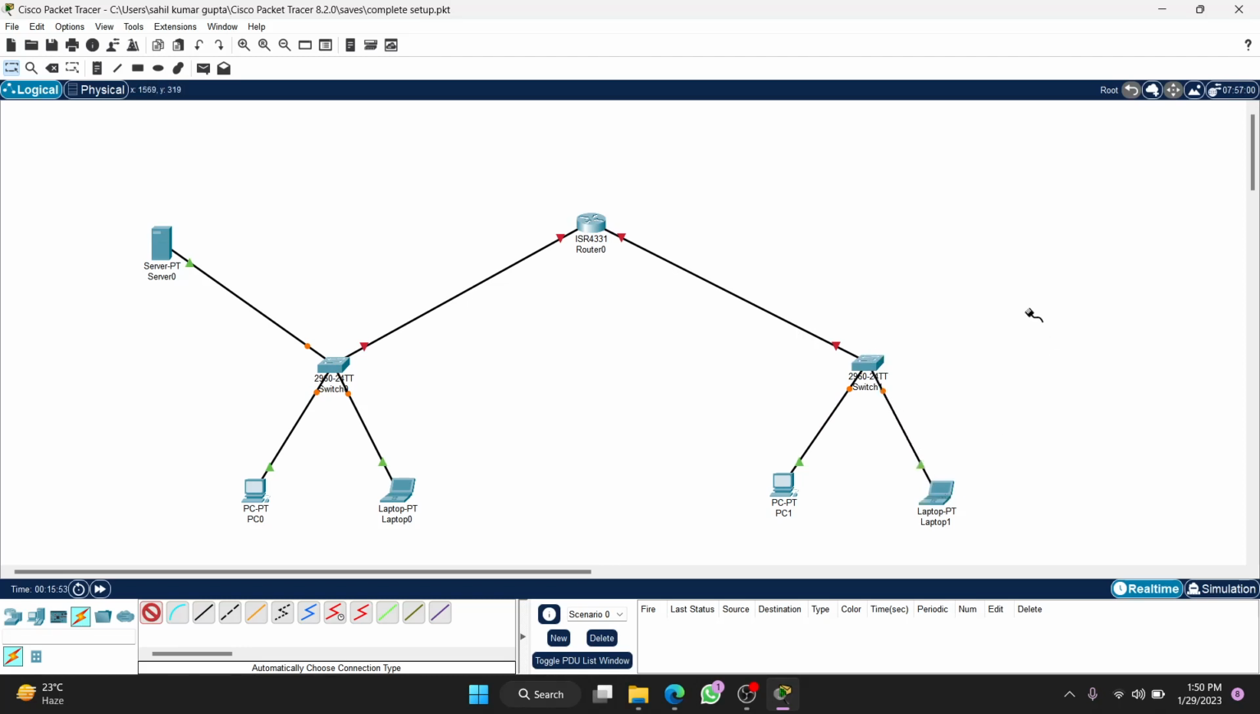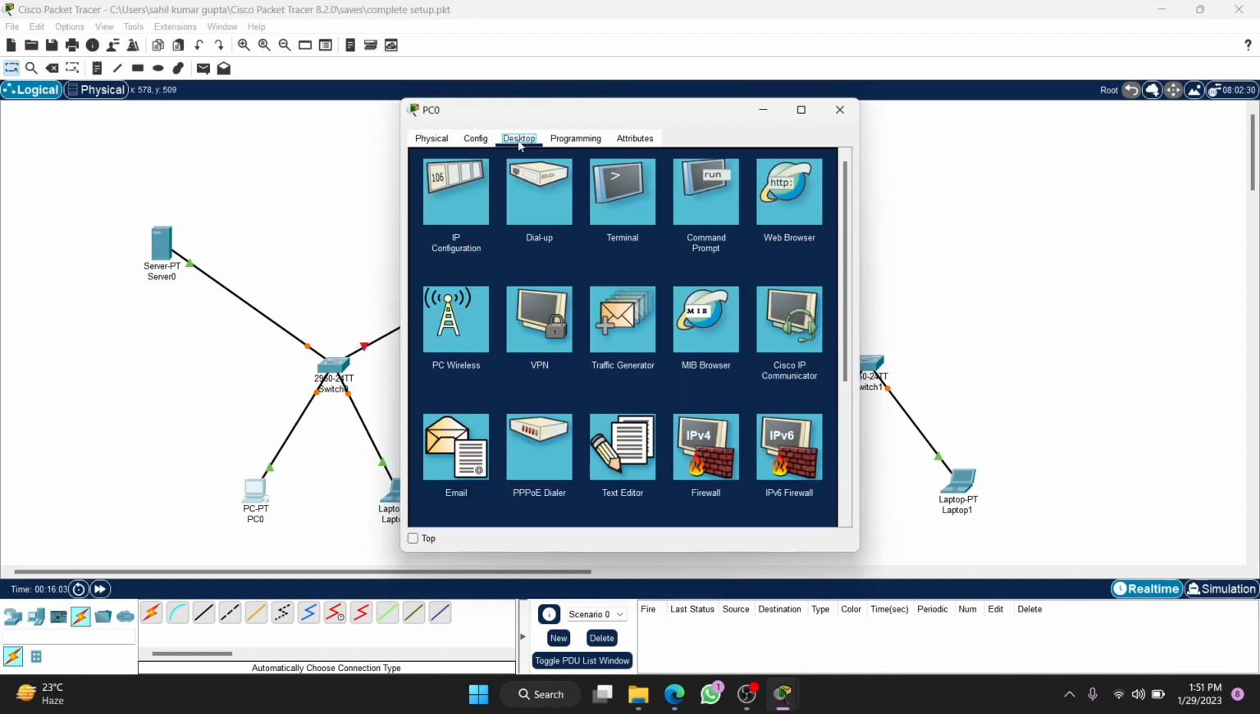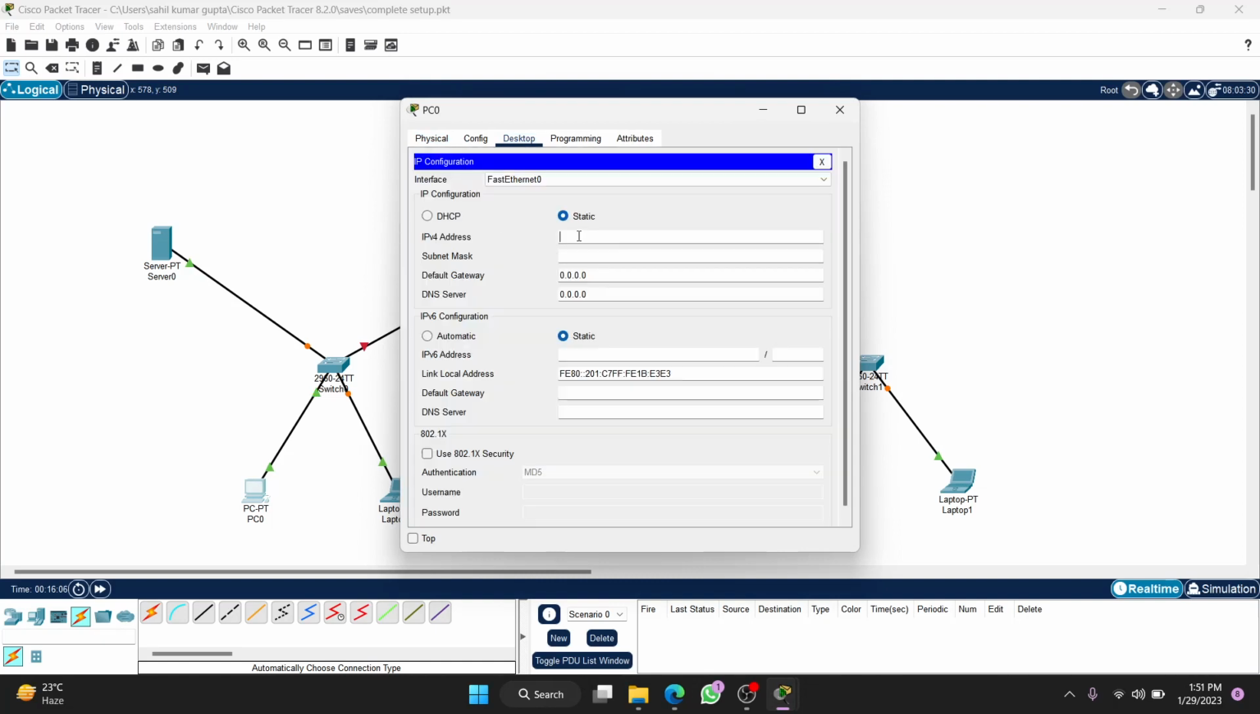Okay, so our setup is ready. Let's assign the IP address to each of our computers. Let us say that the IP address of this system will be 192.168.1.1.